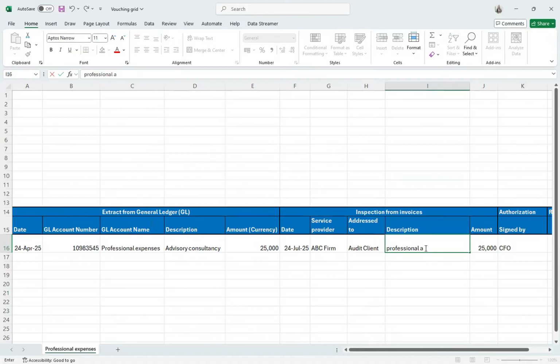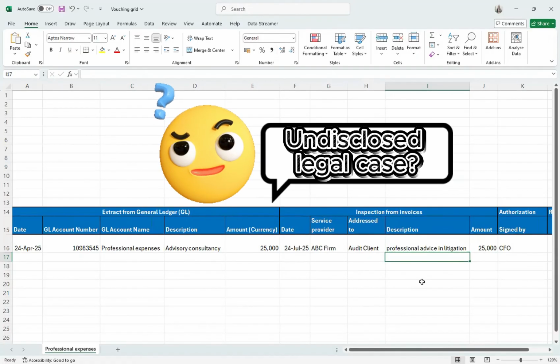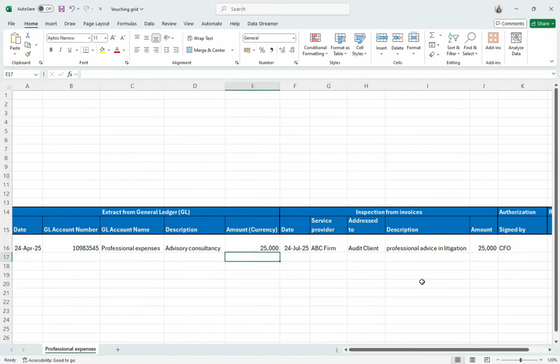professional advice in litigation? This means that there must have been a litigation where some professional services were received. And since it is not mentioned on the GL, there is a probability that the management did not disclose this legal case to you. Again, you will need to discuss the situation with the management and ensure that the transaction is properly classified in the journal ledger.